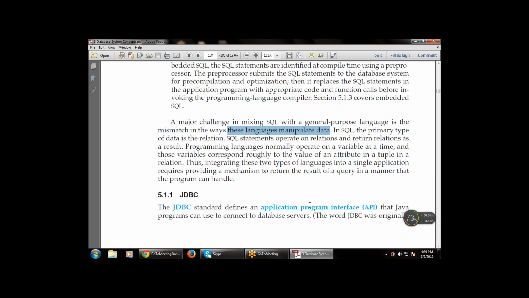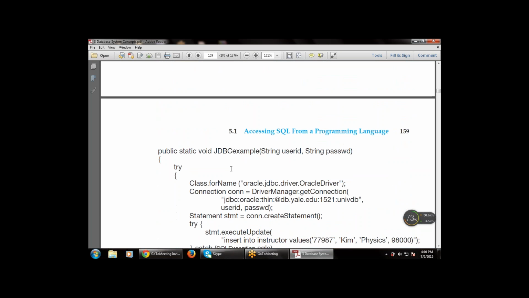Now first is JDBC. Let's start with the two connectivities: one is JDBC and one is ODBC. JDBC stands for, its full form is, Java Database Connectivity, and it is defined as an API, that is the application program interface, that Java programs can use to connect to the database server. Whenever a Java program needs to connect to the database server, that is provided by JDBC.